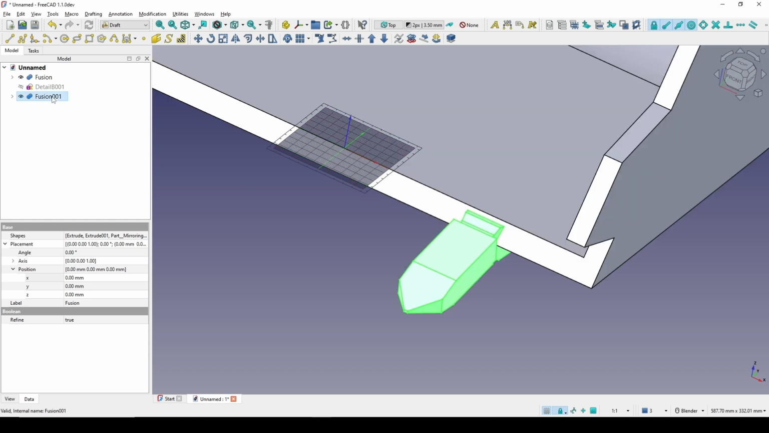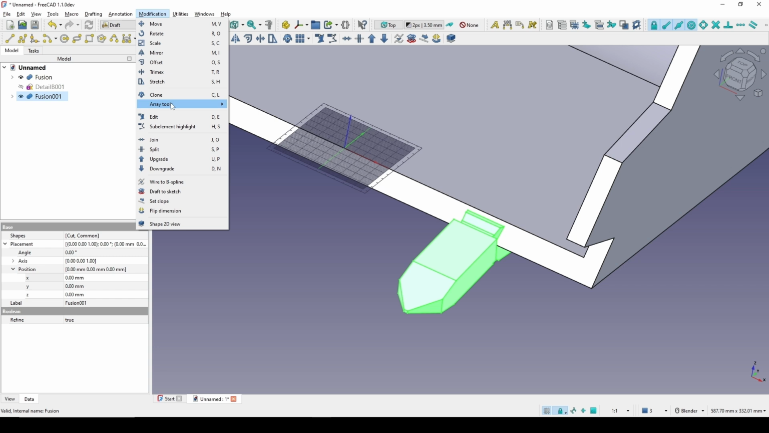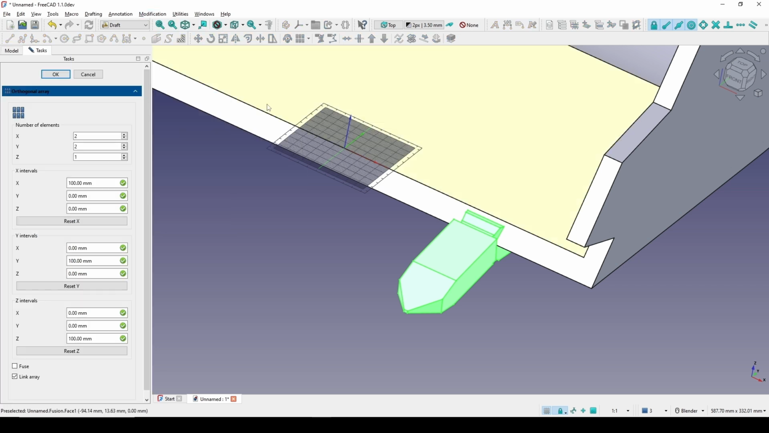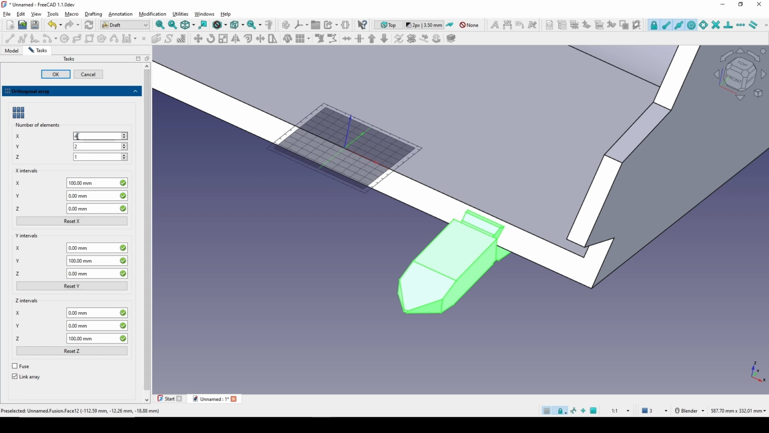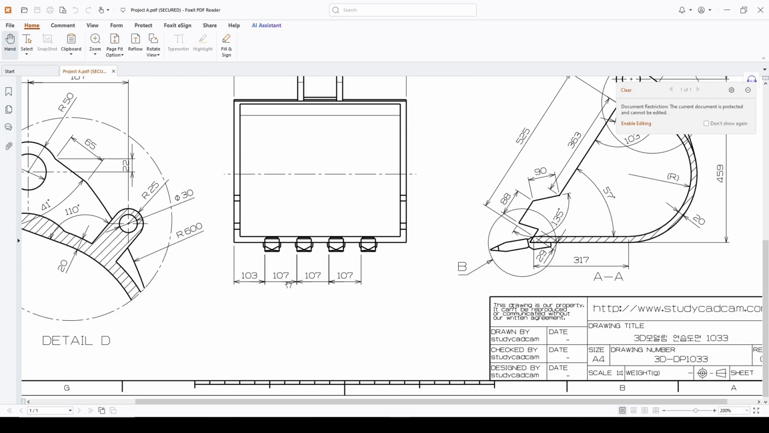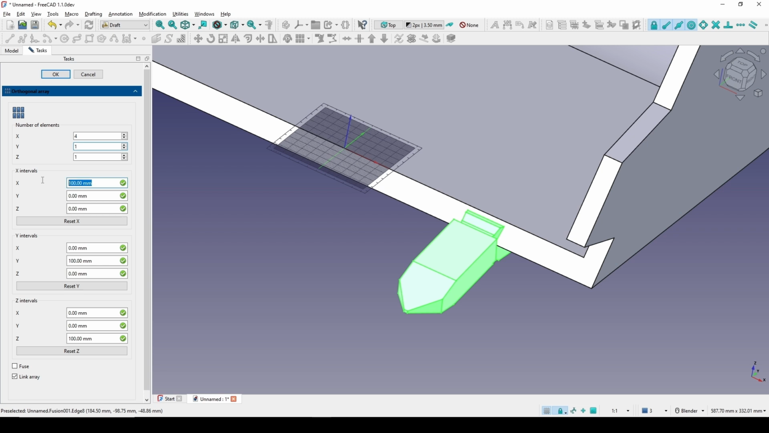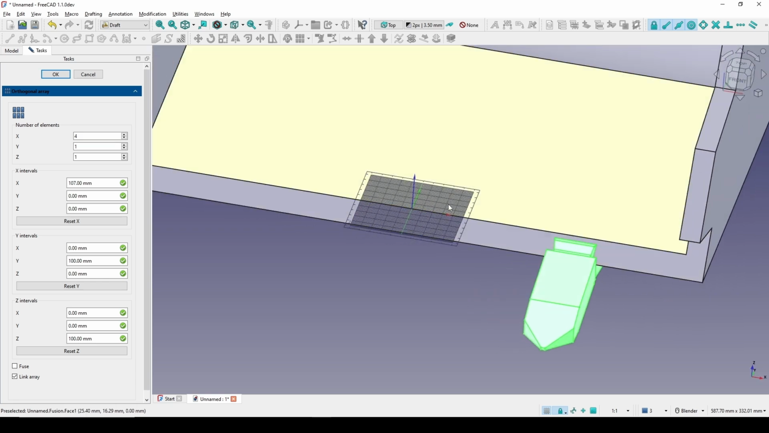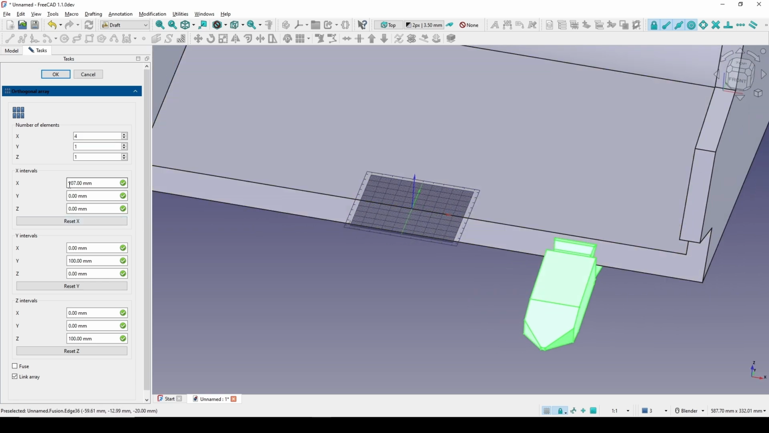I click on the fusion 001 and go to the array. Modification, array tool, and array. And let's go to 4 for the X and 1 for the Y. And the X interval will be 107. But because I want to array it in the -1 direction in the Z axis, I will put negative in here.